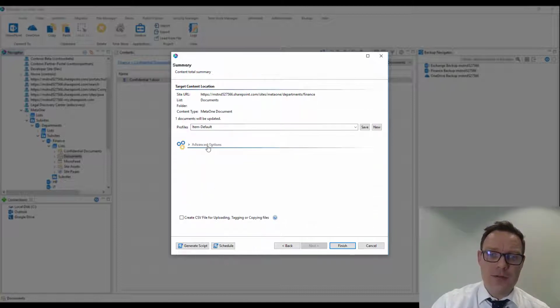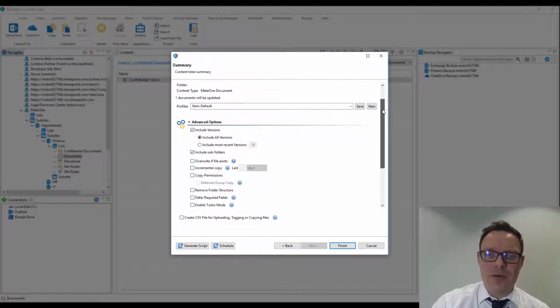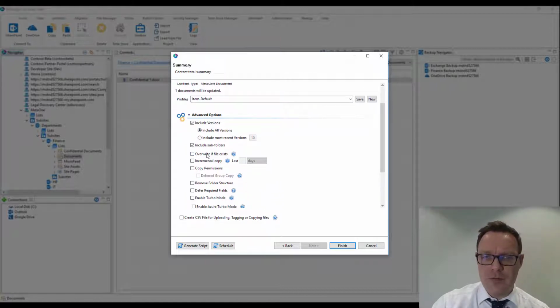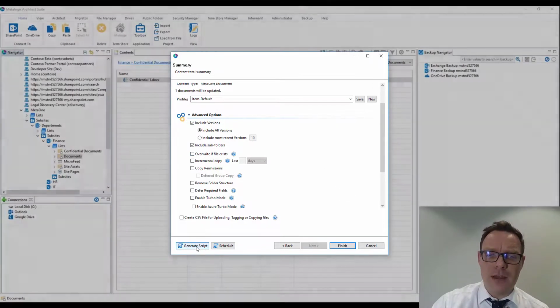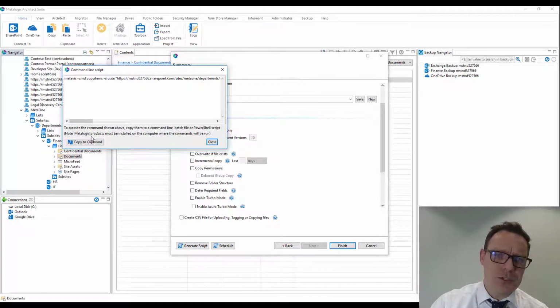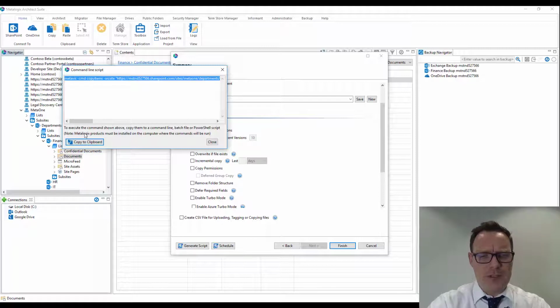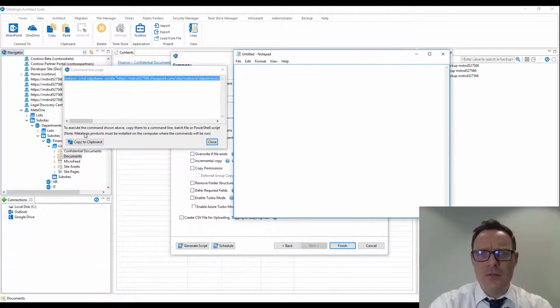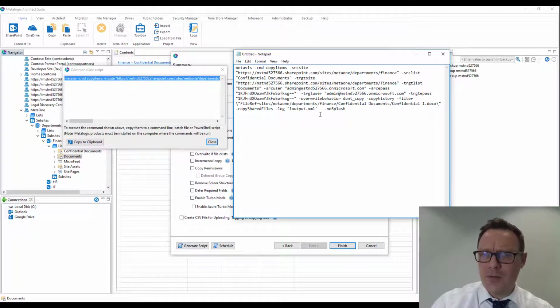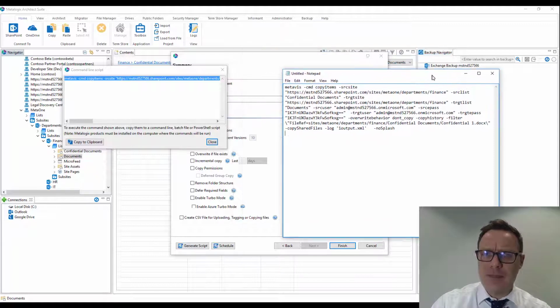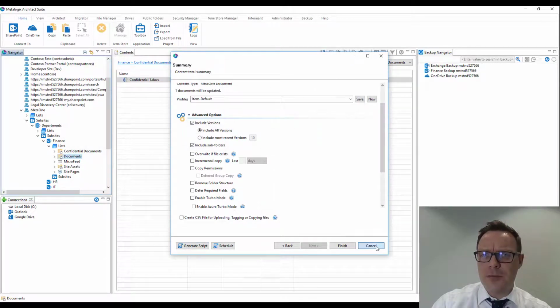Next, we have the advanced options where we can choose whether or not to include versions, overwrite if the file exists, and so on. You'll notice down here now we have the option to generate a script, which is no longer grayed out. If I click on that, it will generate this command line script. If I choose Copy to Clipboard and open that in Notepad, we can see there's a script for the job, and it has things like the source site, target site, and so on. I'm going to keep that there and close these options here.